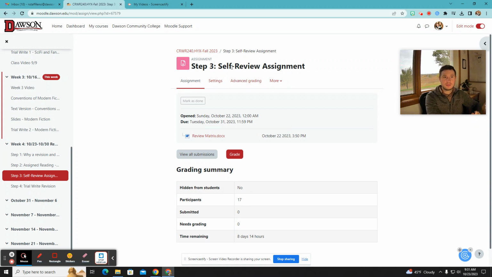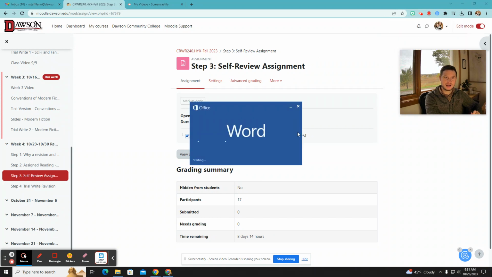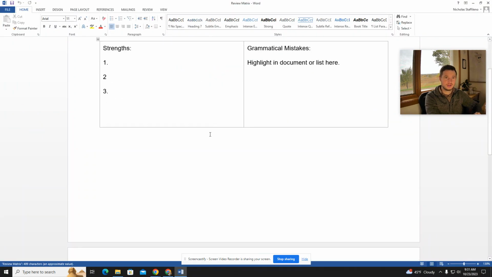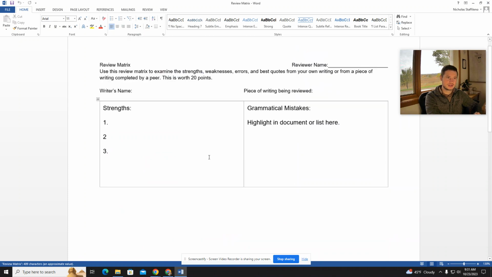Later, it's going to be a peer review, not a self-review. But for the first one, I wanted us to do self-review. And for the self-review assignment, you're going to pick your piece of writing, and then you're going to edit a document. It's called a revision matrix.